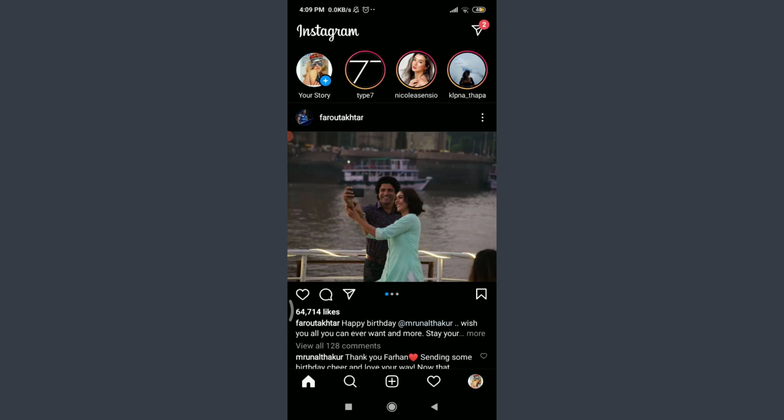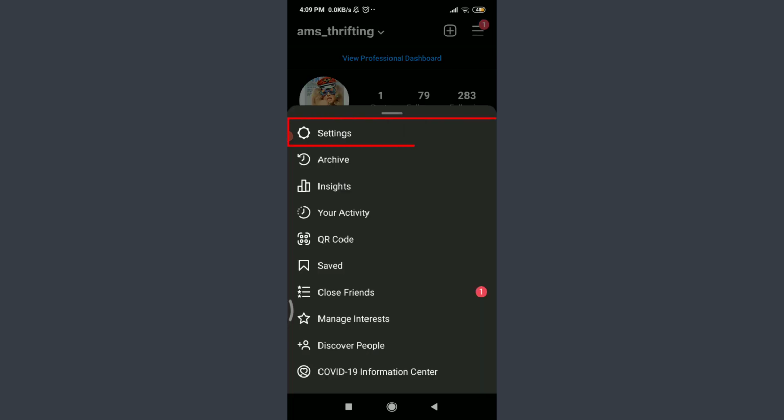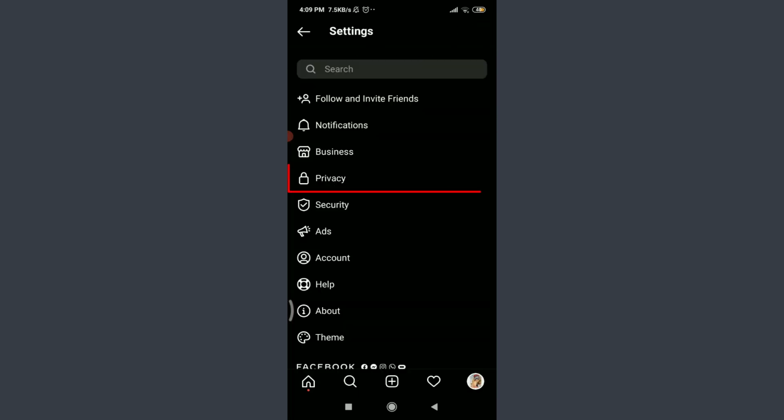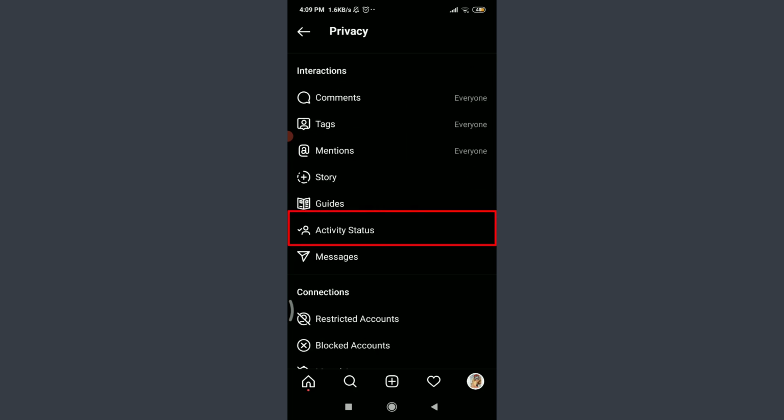I am already logged in. Make sure you are as well. Now, tap on this profile icon on the bottom right corner. Tap on these three straight parallel lines on the top right corner. Tap on settings on the top. Tap on privacy below business. Scroll down. Tap on activity status.